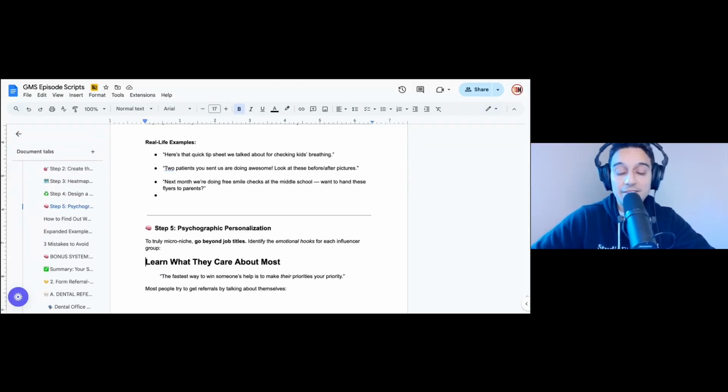Here's some real life examples that we've done and utilized that you can as well. One would be, hey, here's that quick tip sheet or the quick guide we talked about for checking kids' breathing. All you got to do is this. Here, you can hand it. If you want, I can make more printables just so you can hand it out to your patients, things like that.